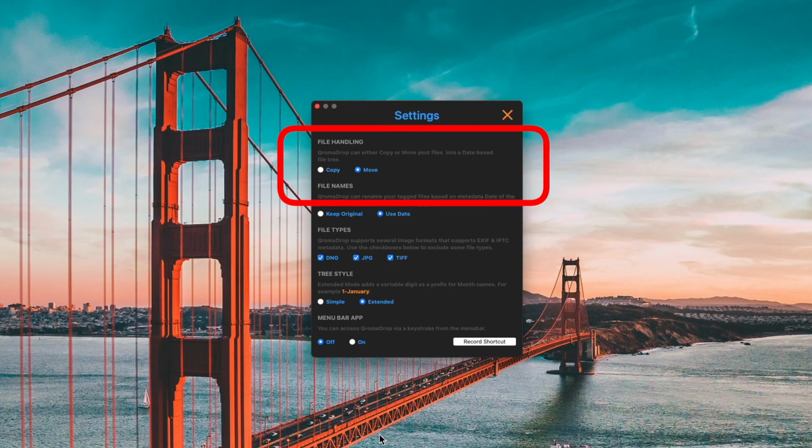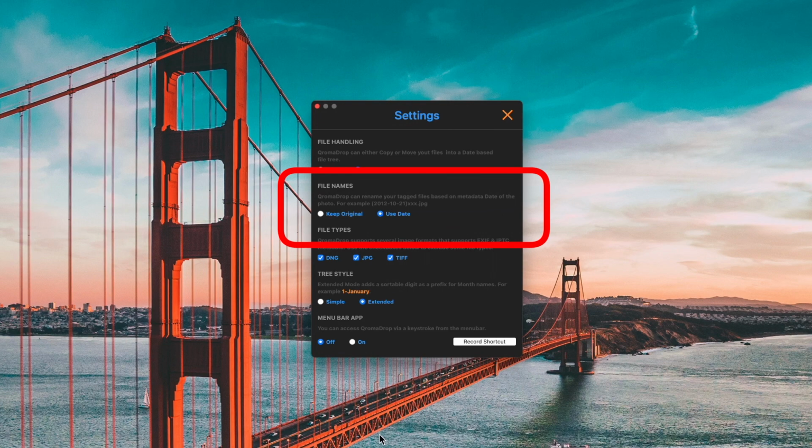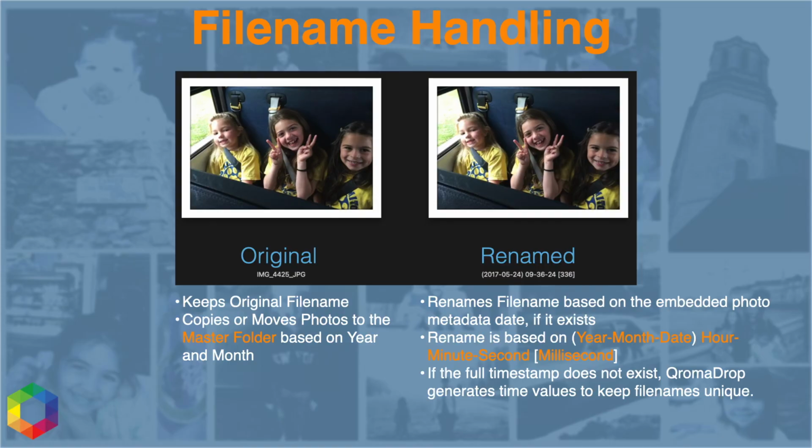Okay, next is how we handle the file names. You have your choice between keeping the original file name or renaming it based on the day the photo was taken, if that photo has the right metadata embedded into it. Now, I prefer to rename my photos based on the date for a couple of reasons. First, it replaces that strange default name that gets issued by most cameras with something that is actually relevant to the photo. Second, I never name my photos' file names based on a description of its content.